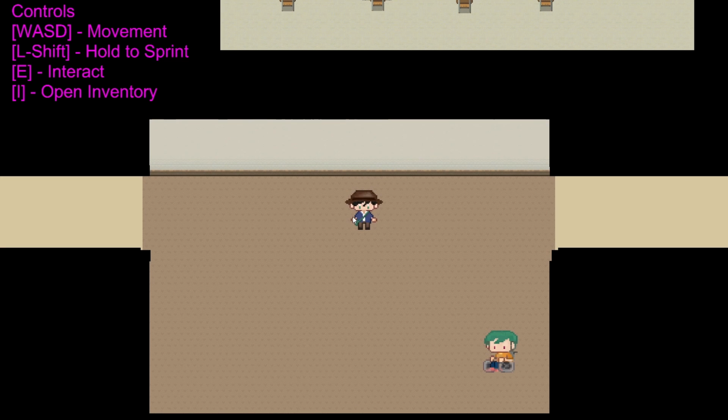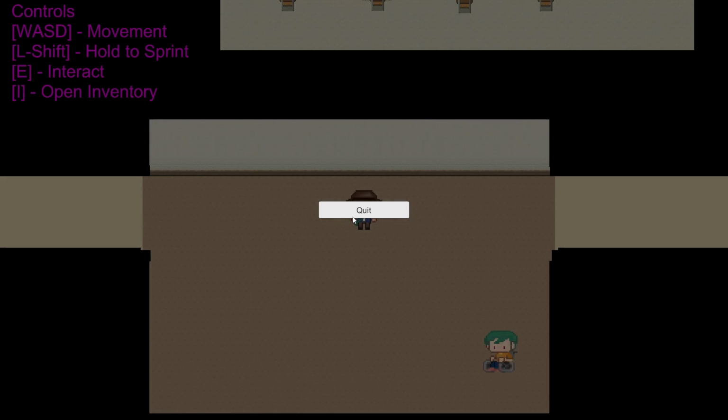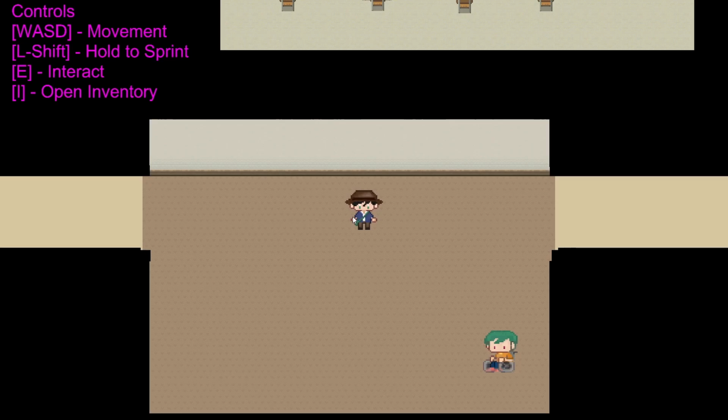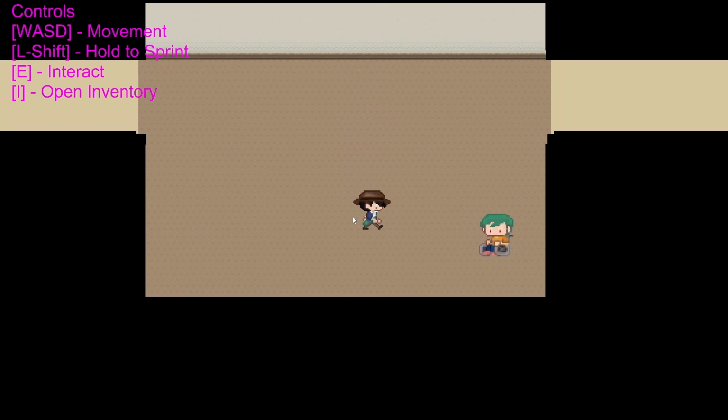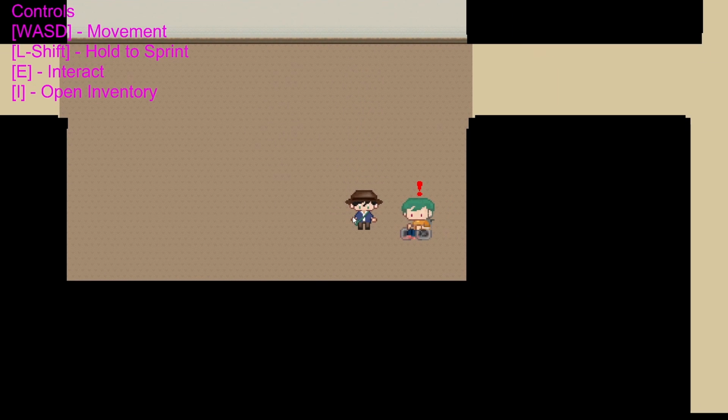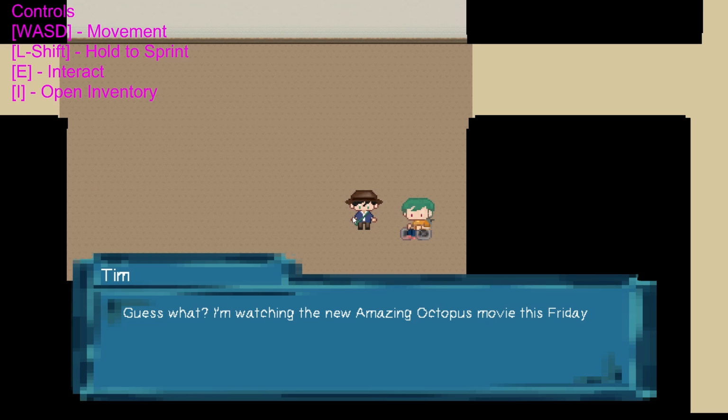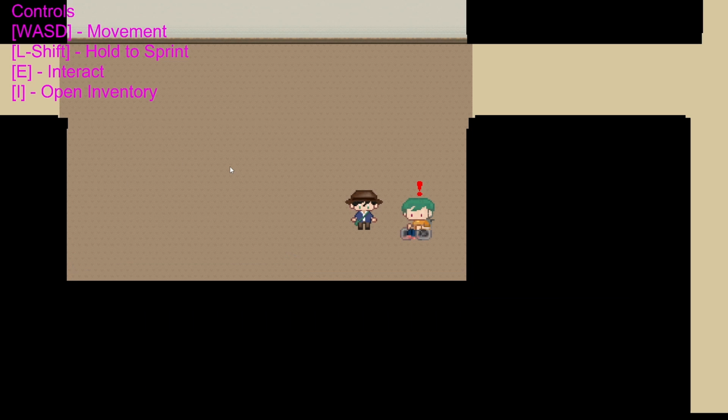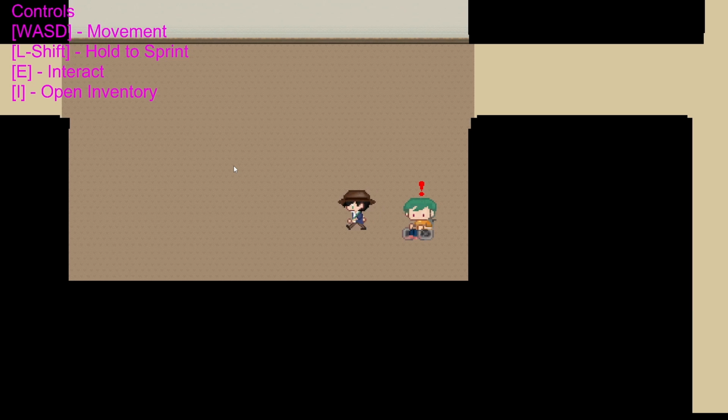We can press Escape to open up the menu. This gives us the option to quit the game. And once we come near an NPC, you can see that there is a notification type system that lets us know we can interact with this NPC. We interact with them by pressing E while we're near them. And this presents us with the dialogue. Again, there's also a dialogue system implemented in the game. And if I press E once more, it goes away.